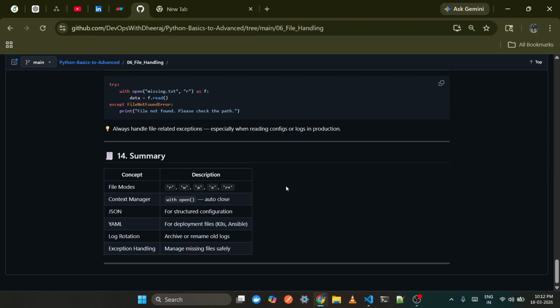Fine. So in this section, I will try to cover the file modes like read, write, append. Then after that I will try to explain the with open function as well. Whenever we are using with open, it means we do not have to explicitly close the file. It will automatically close the file. Then I'll explain how we have to handle the JSON file and the YAML file. And at the last, I have also told you how to log the rotations. Fine. And exception handling, I will cover in the next slide.